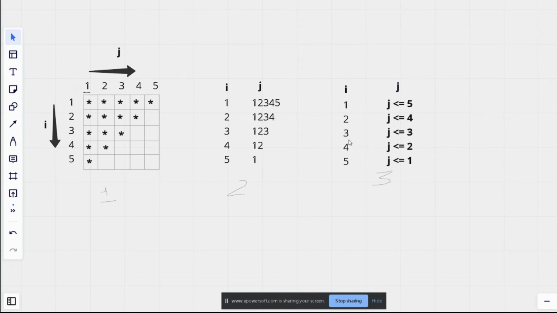So what we did, let's consider from the i position 3. When i is 3, what we've seen is that it is either 3 or less than 3, right? When i is 2, it is either 4 or less than 4. This is either 5 or less than 5. Same with either it is 2 or less than 2. So we write this the same way here. j is less than equal to 5, j is less than equal to 4, j is less than equal to 3, j is less than equal to 2, j is less than equal to 1.